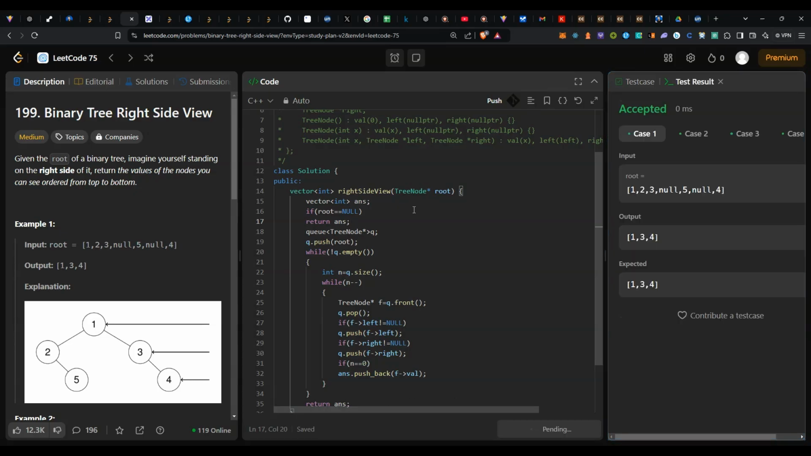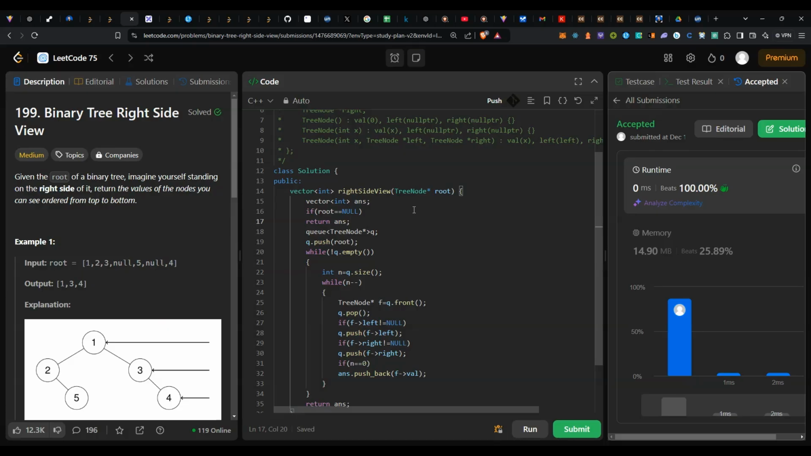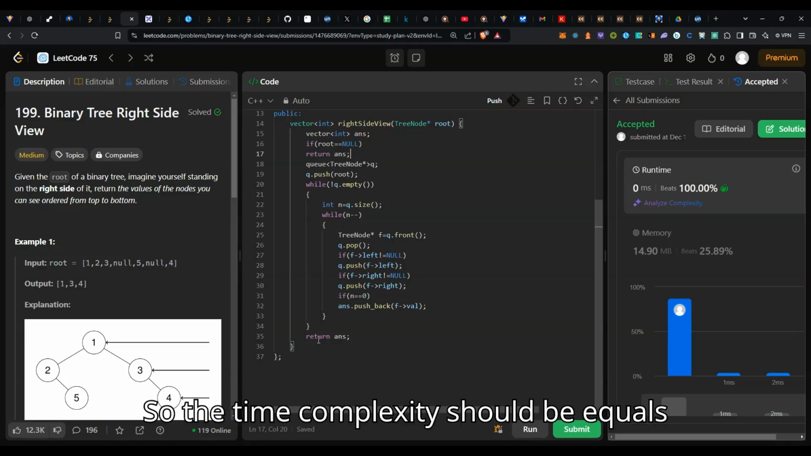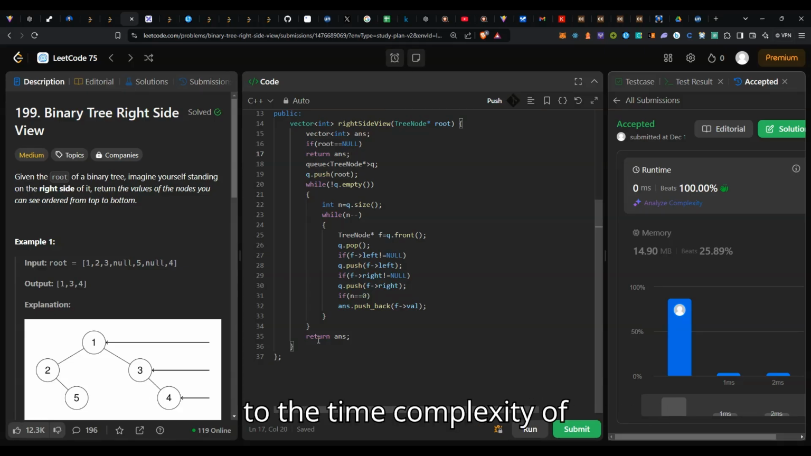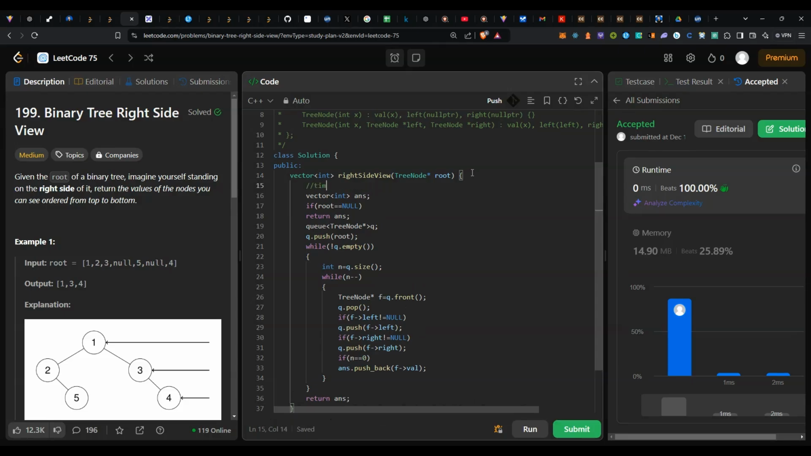Okay, let's submit it. Okay, it got accepted. Let's analyze the time complexity. So we are performing the BFS, so the time complexity should be equal to the time complexity of BFS. That is O of V plus E. So the time complexity is V plus E.